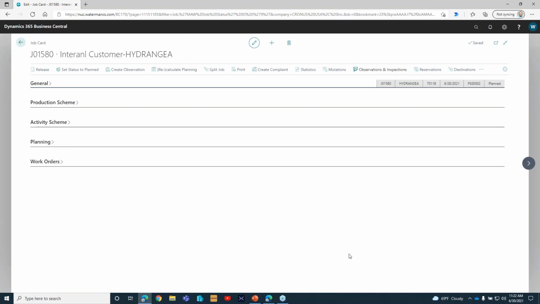Okay. So these are called fast tabs. Each one of these, this general, production scheme, activity scheme, and that, these are called fast tabs that you can open and close. So I have them all closed purposely so I can unveil them as I talk about them. So I'm going to go ahead and just open this general tab first.